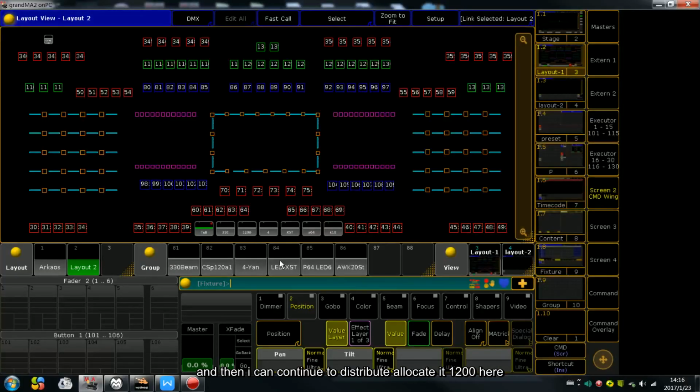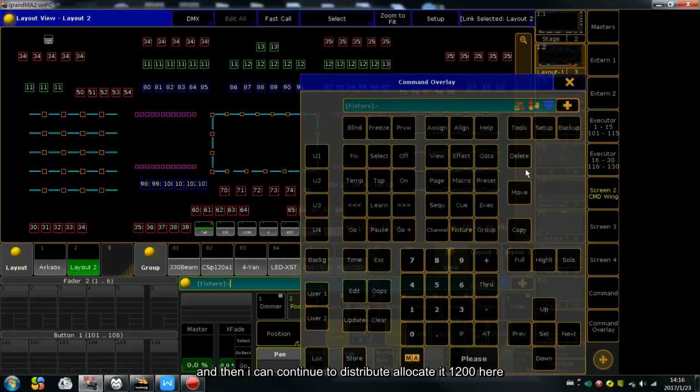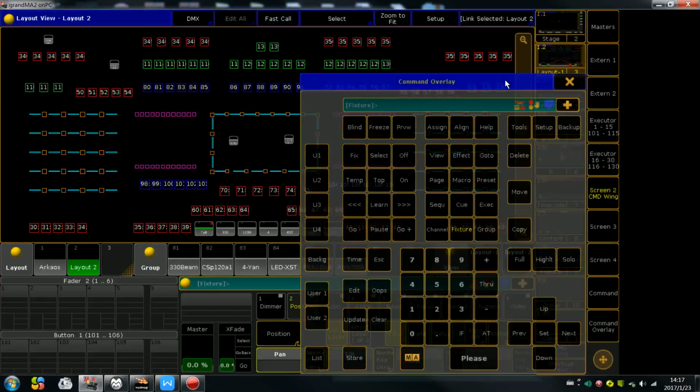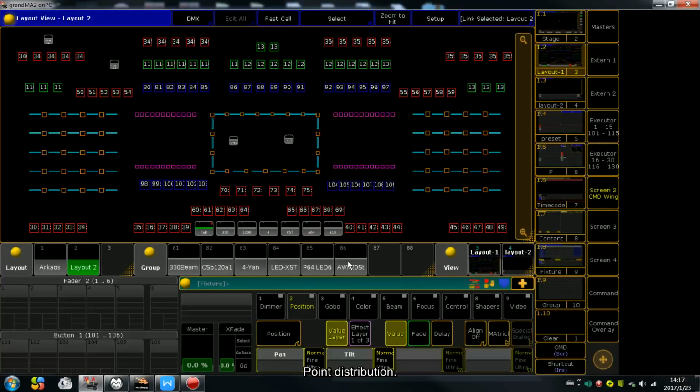And then, I can continue to distribute. Allocate it 1200. Here. I assign 4 more eyes. 4-eyed words. I'll put it here. And then, pixel bar. I can assign. The pixel bar is here. Then I assign it. Point distribution. Point 64. Here. I'll assign it again.